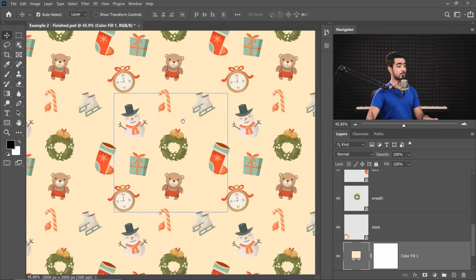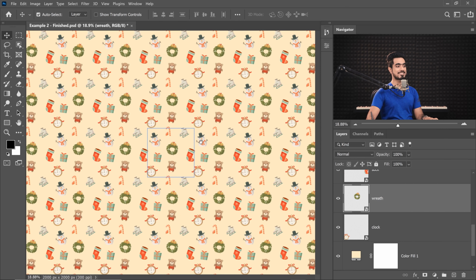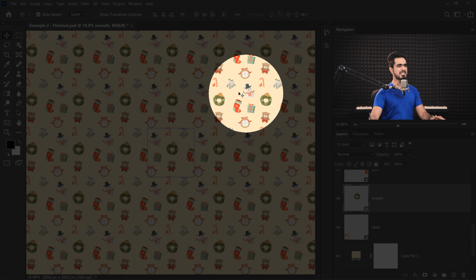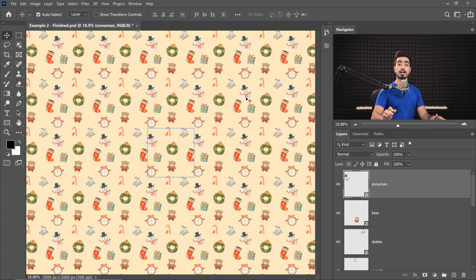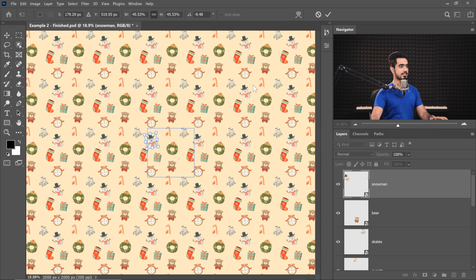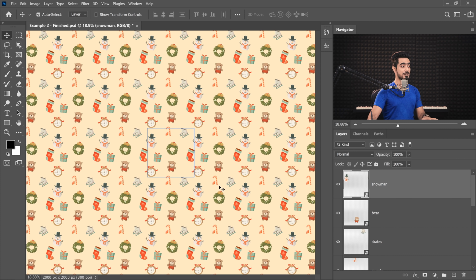Pattern preview also works excellent with elements like these. So if I want to move anything, it will be moved throughout the entire place. Even if you are moving stuff outside the pattern, if you feel like this thing needs to move a little bit to the left, if you move it, it'll move throughout the pattern. If you change the size of it, you would know how it would affect the entire pattern. A super time-saving and convenient feature, isn't it?